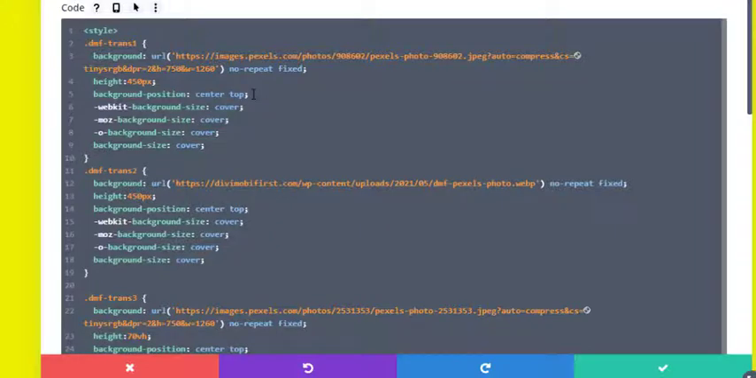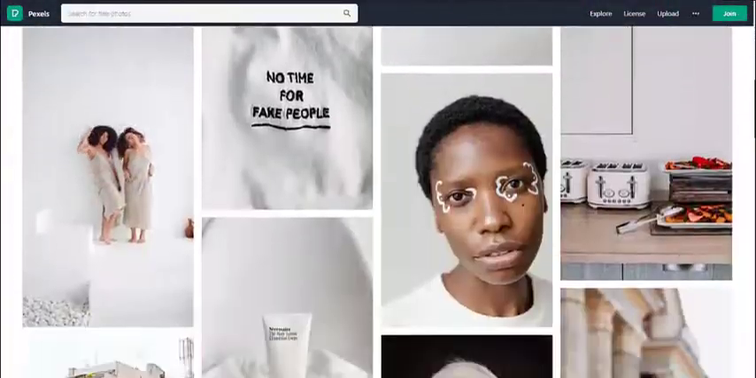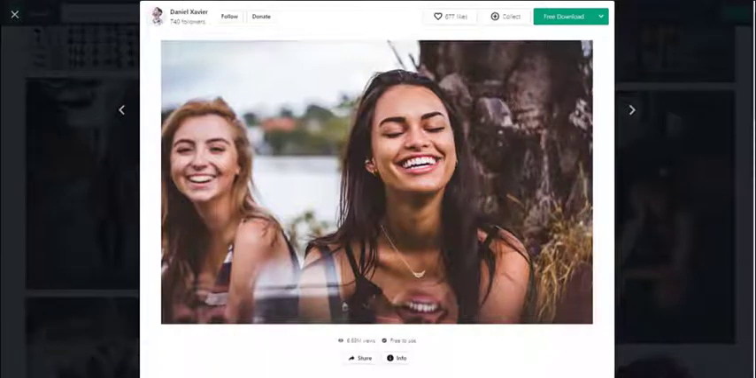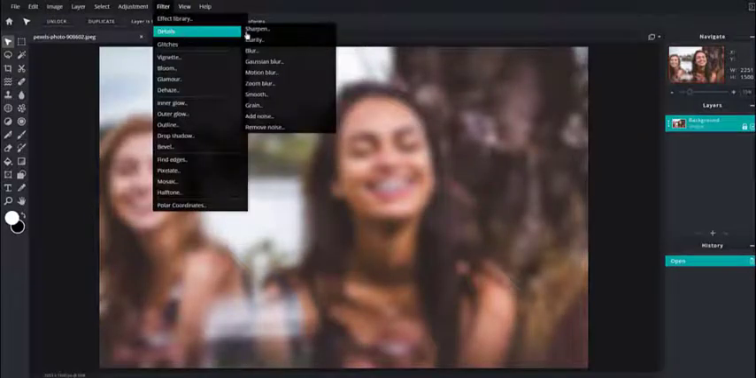To adjust the area of focus for the image, the background position property can be applied. The images used were taken from pexels.com. The second image is the same as the first, but some editing was done to it. We visited pixlr.com and used their free online editor to add a blur effect to the image.